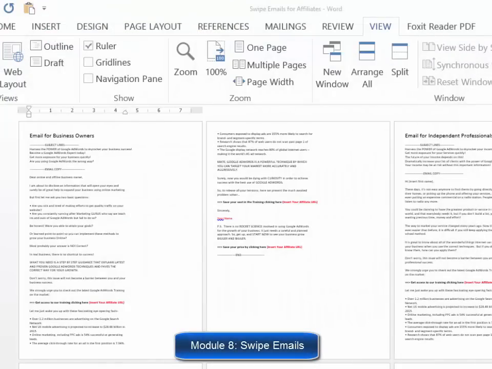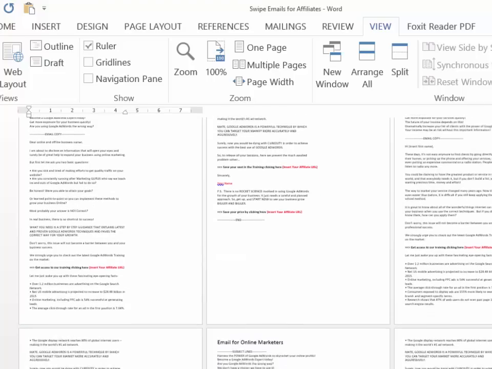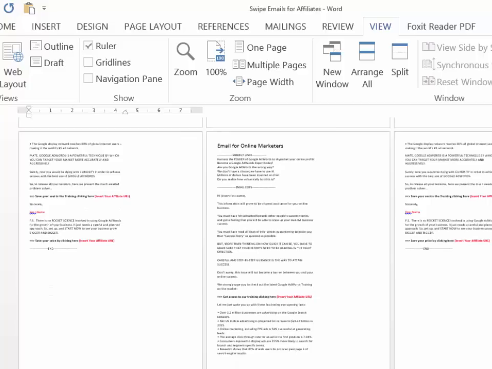Module 8, Swipe Emails for Affiliates. We have prepared a set of highly effective emails ready to use so you can provide them to your affiliates to skyrocket your sales by promoting your training.